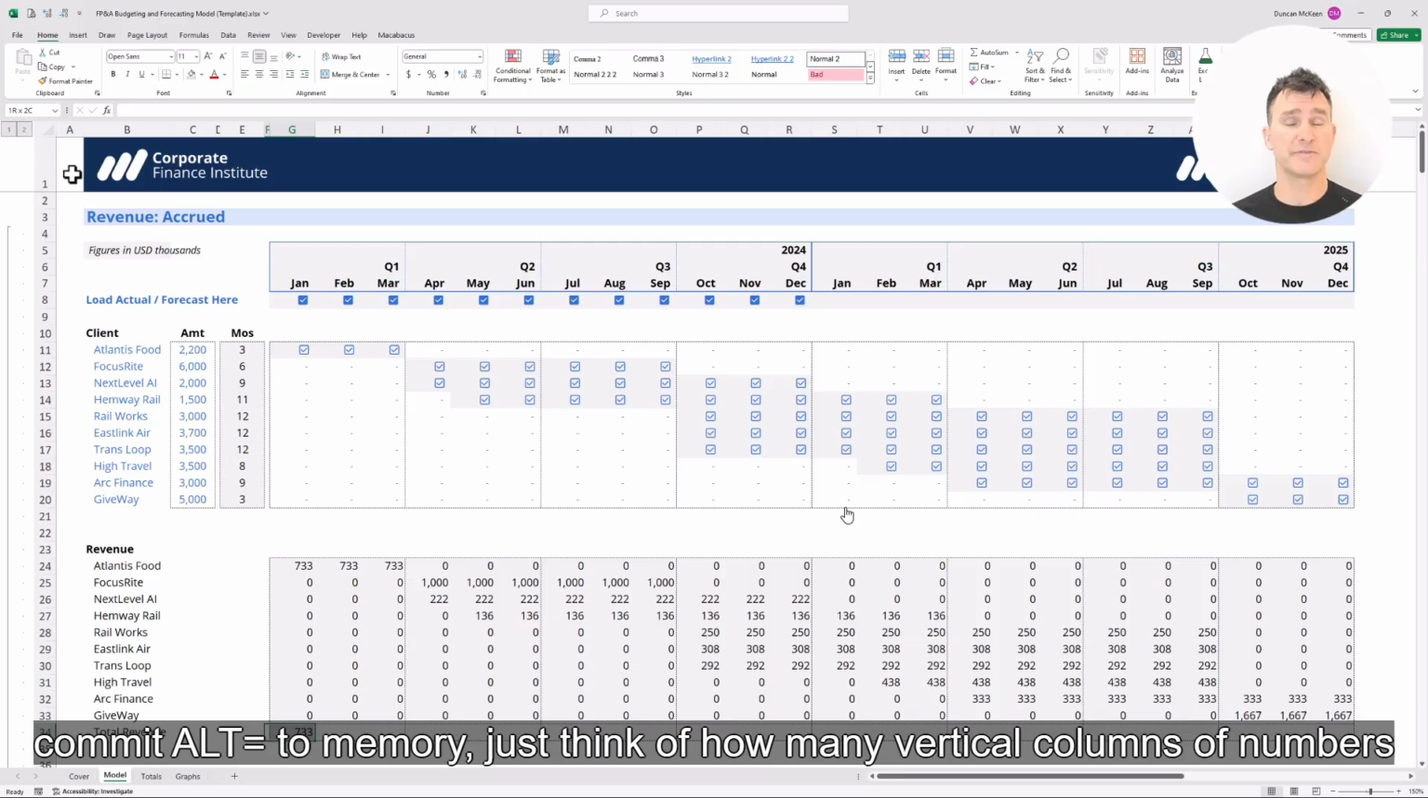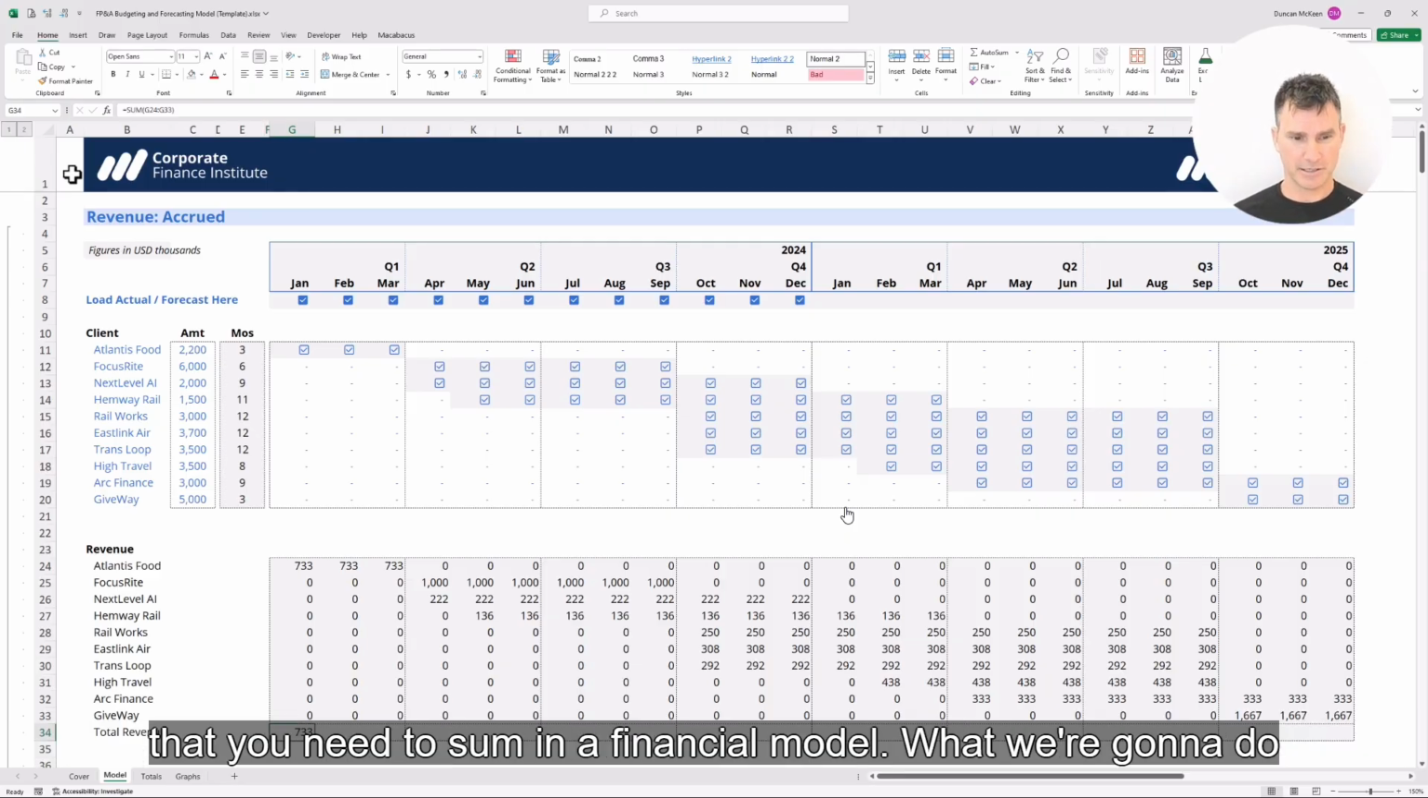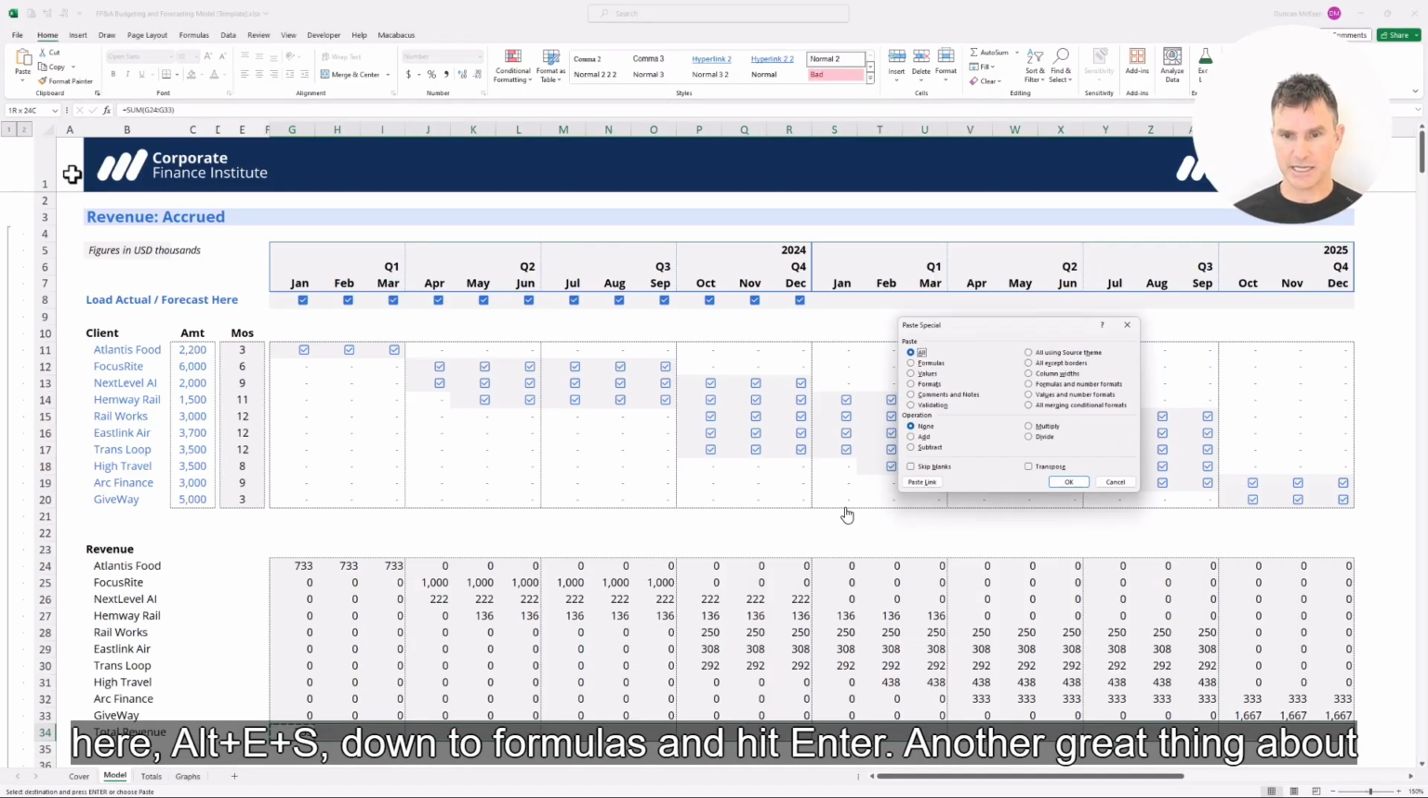Just think of how many vertical columns of numbers you need to sum in a financial model. What we're going to do next is a quick copy, highlight across, and do Alt ES down to formulas and hit enter.